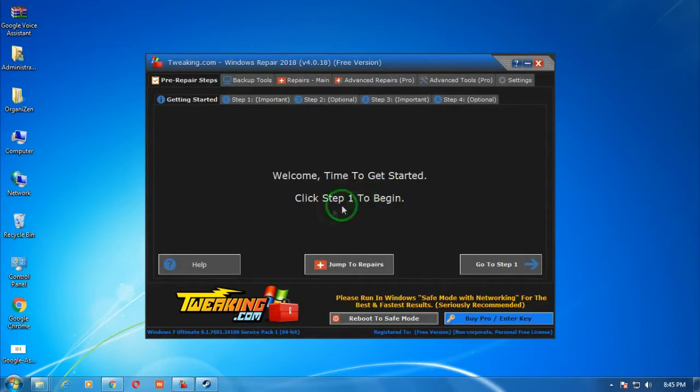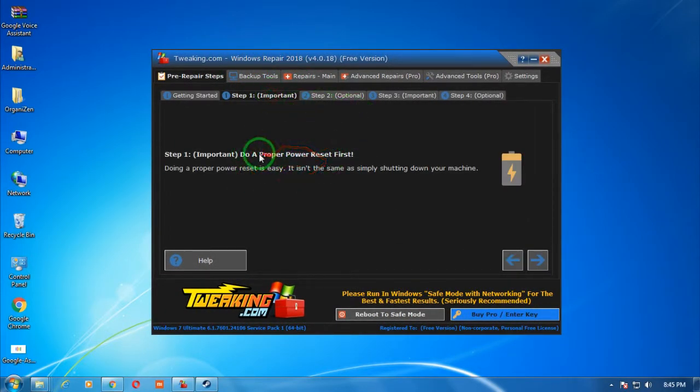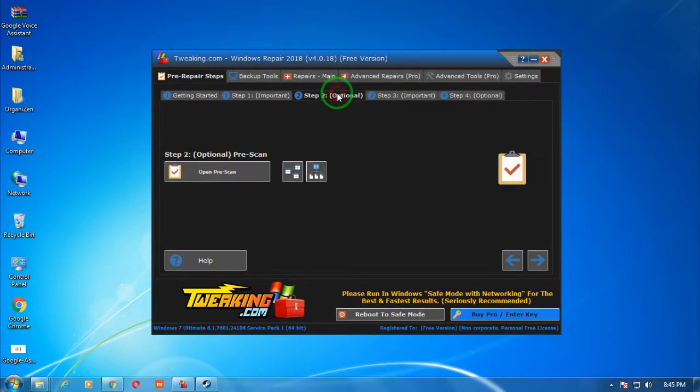After I open this all-in-one Windows repair tool, you have to click on step one. If you have a power problem, then you can use this option to reset your power. The next option is open pre-scan.